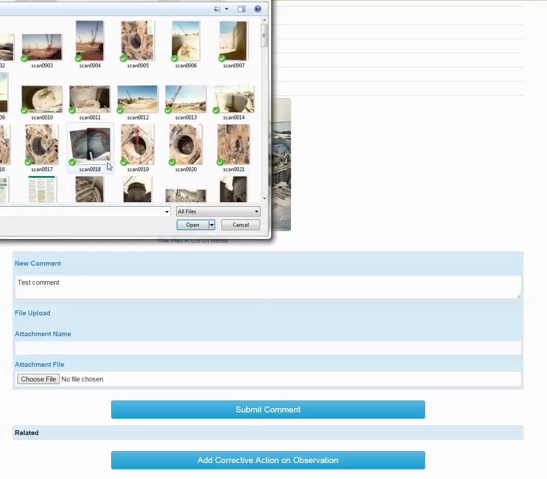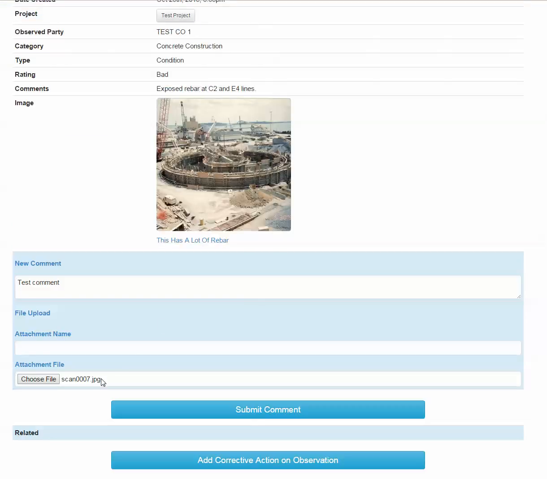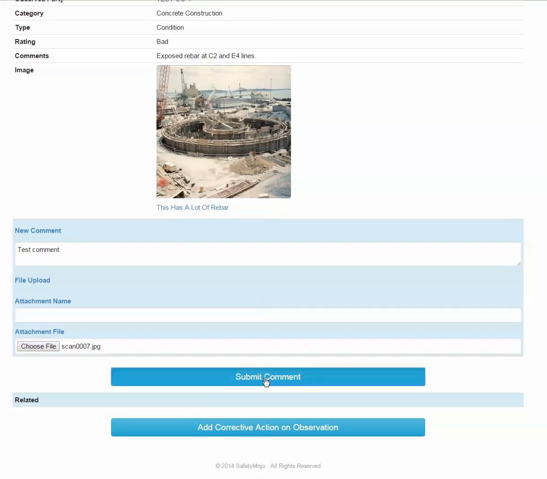and work with me here. I'm going to attach a picture instead of a file, but you can see how it works. And then click Submit Comment.